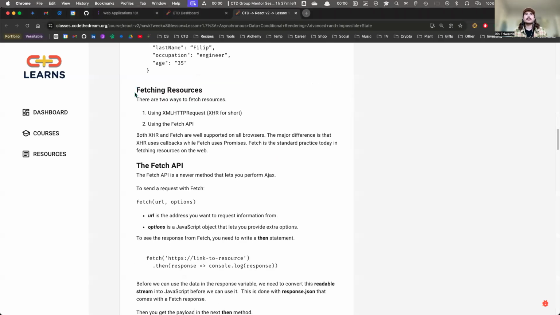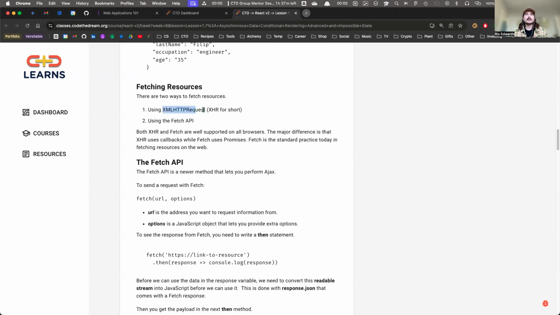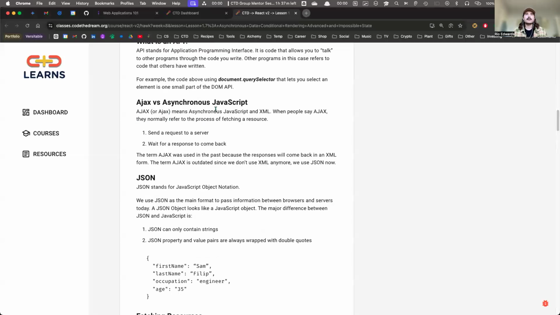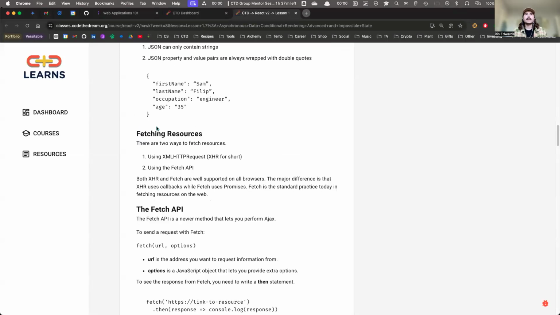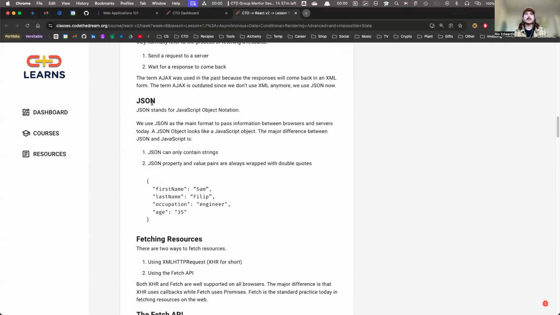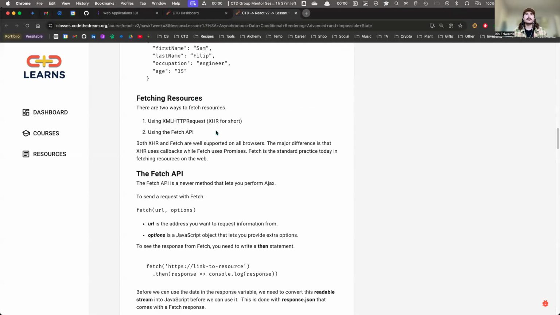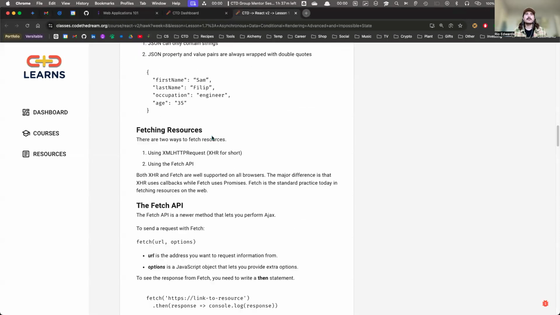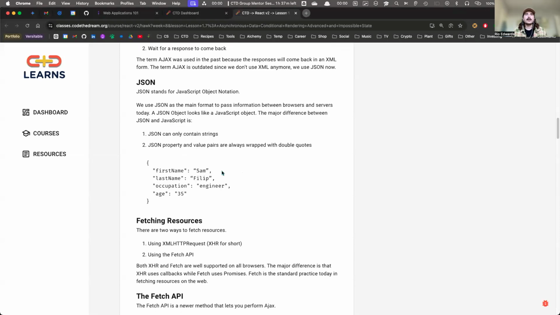Okay, fetching resources. There are two ways to fetch resources: using XMLHttpRequest or using the fetch API. Honestly, I've never even heard of this, or I probably have. There are certain things that I don't pay attention to because I don't see them. This is probably not anything like Ajax. I've never used Ajax. I've heard the word, but the new way of doing it is not using Ajax. I think it might be relevant for certain circumstances, but for what we are doing, you just need to know about JSON and the fetch API.